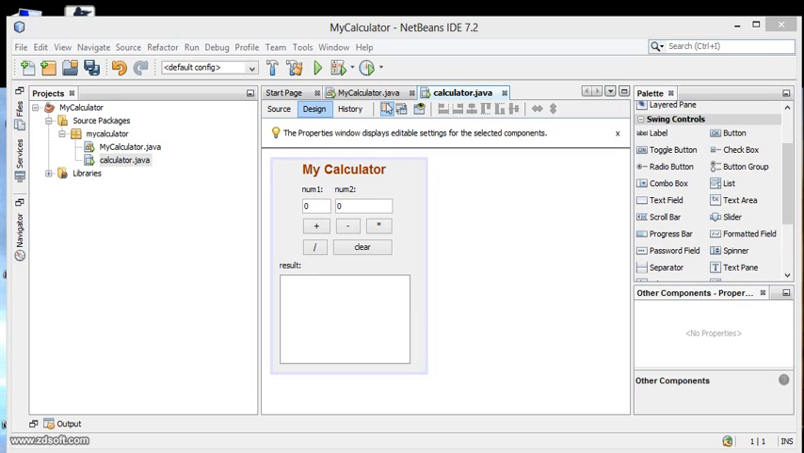Welcome to Programming Workshop, My Calculator Part 2. In our last tutorial, I described some basic design that we are going to build for my calculator. It's time for our code work.